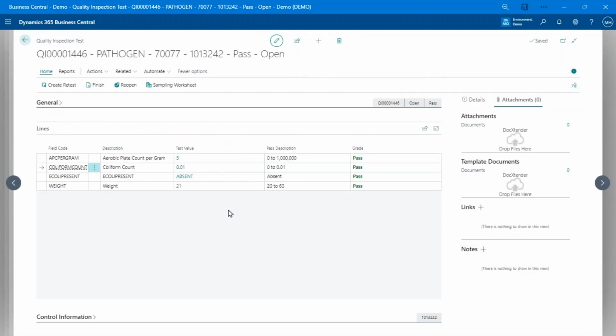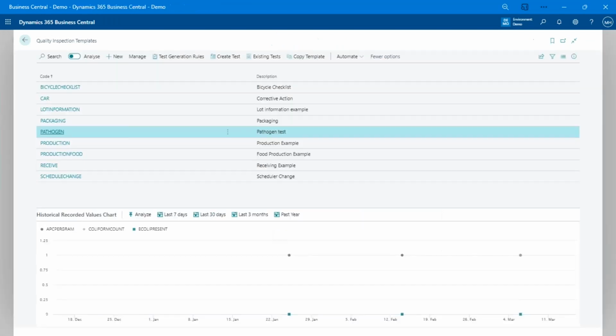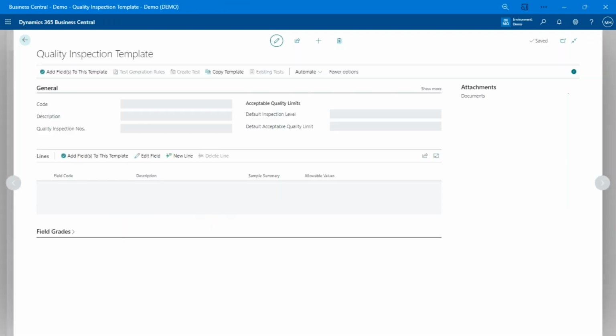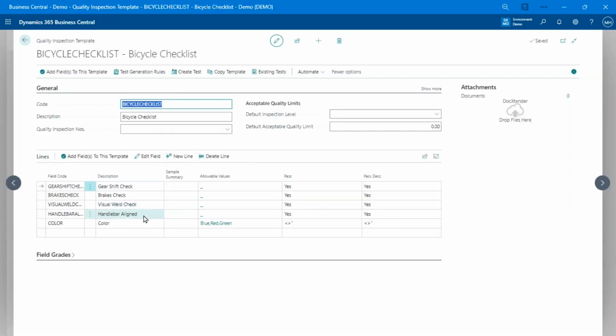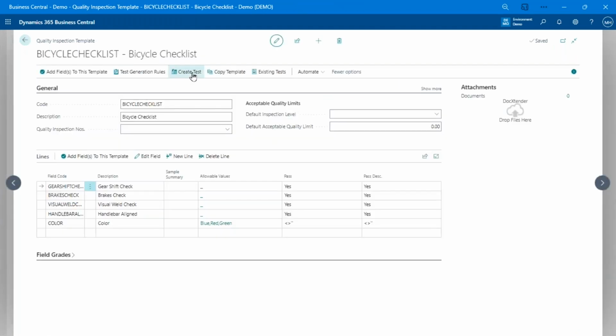Okay. Now let's do the 2 simpler ones. This one is a little more involved because we've got the sampling and all that kind of stuff. Let's just do this bicycle checklist thing real quick. This one's pretty simple. I've got a few checks here that I need to do to get this thing out the door. I've got no sampling or anything like that. I've got some test generation rules that say when I sell it or when I make it, I have to run this test on it, and I can create a new test.